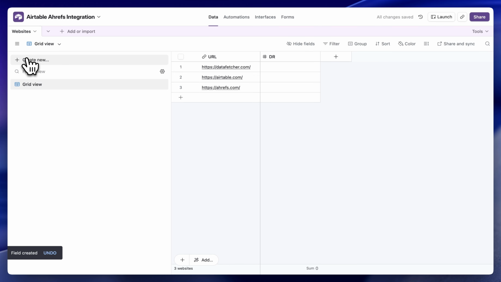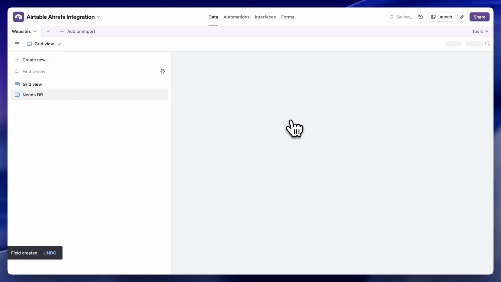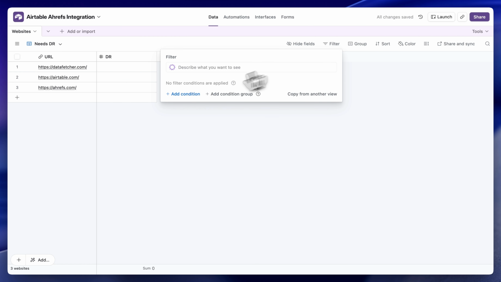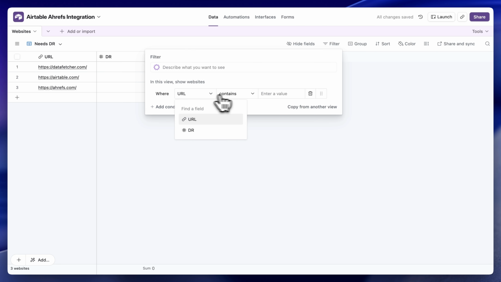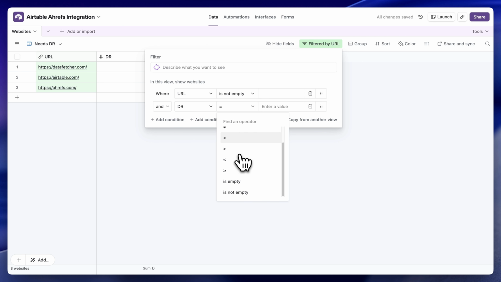Now create a new grid view called needs_DR. Add two filters. URL is not empty and DR is empty. This way, Data Fetcher will only process URLs that don't already have a rating, so you're not wasting API calls.